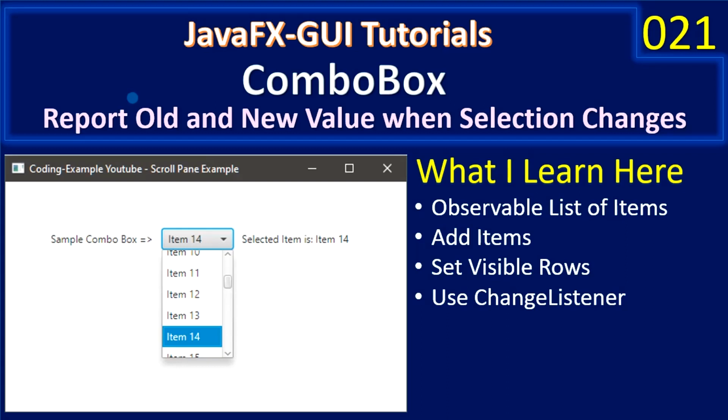In this video, we are going to look at ComboBox. So here we will report old and new value when selection changes on the ComboBox.